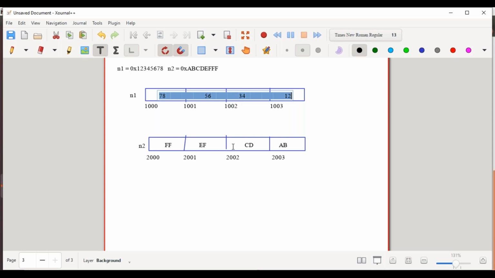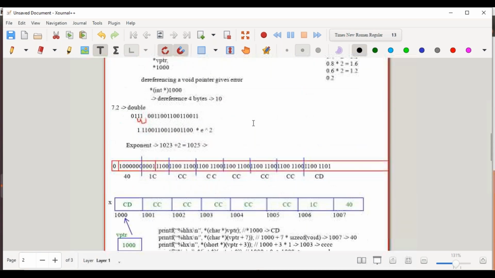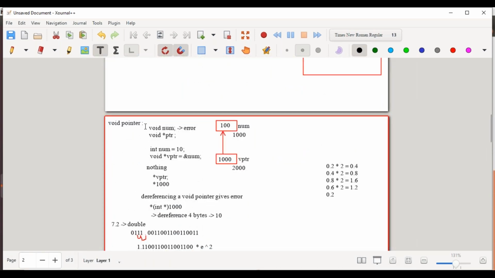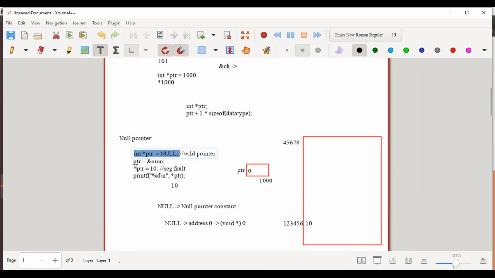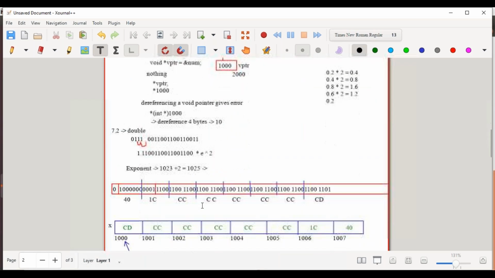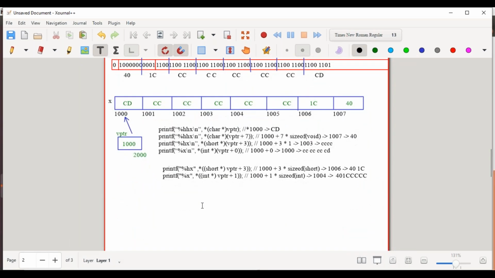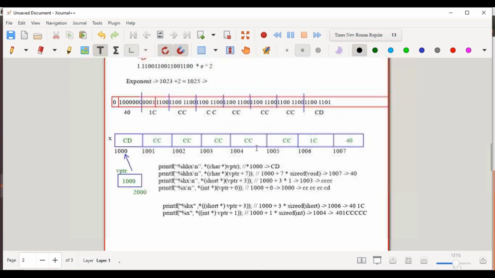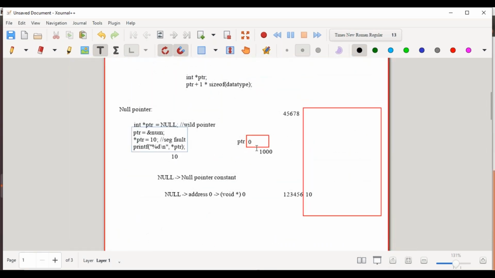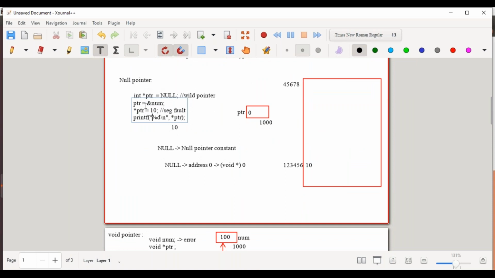Example for null pointer, I actually showed it here. An example of null pointer. Why is it actually required? There is no other example which you might have to go for. So to avoid wild pointer, you go with null pointer. In the compiler, okay, so I'll show it tomorrow if you want.